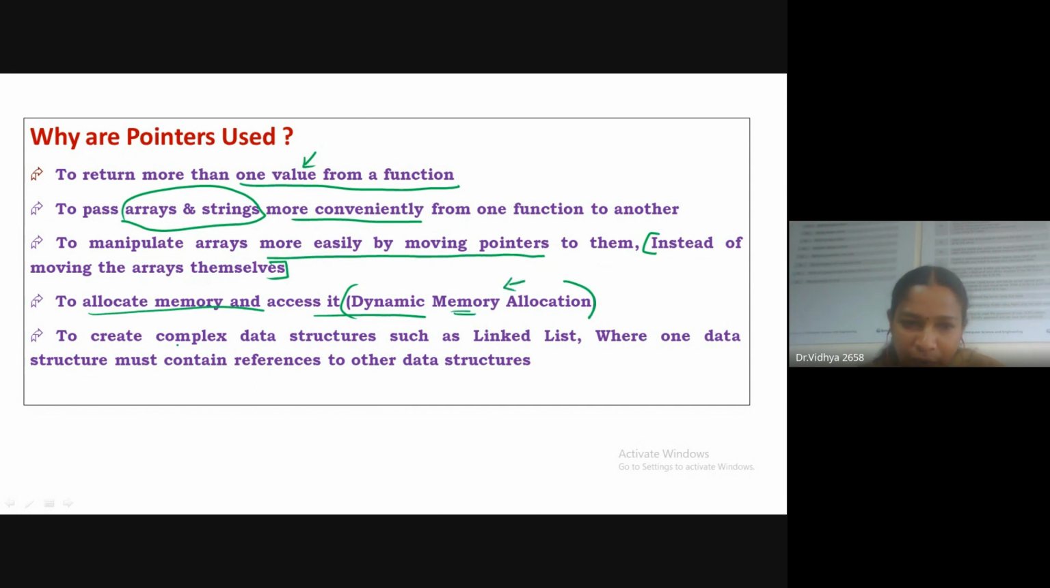Then, to create complex data structures, such as a linked list, linked list representation of a queue and stack. So like this, we are able to apply the pointer concept to complex data structures.